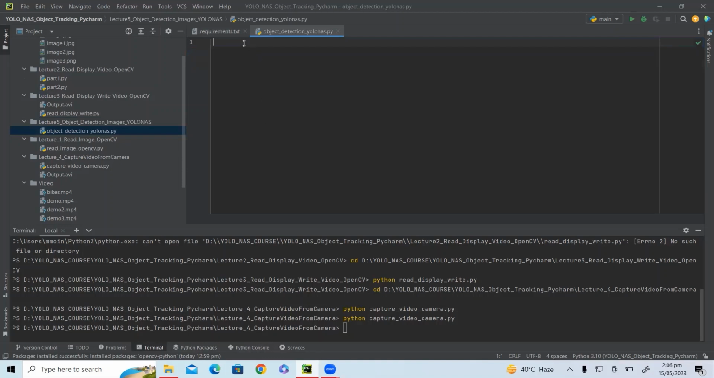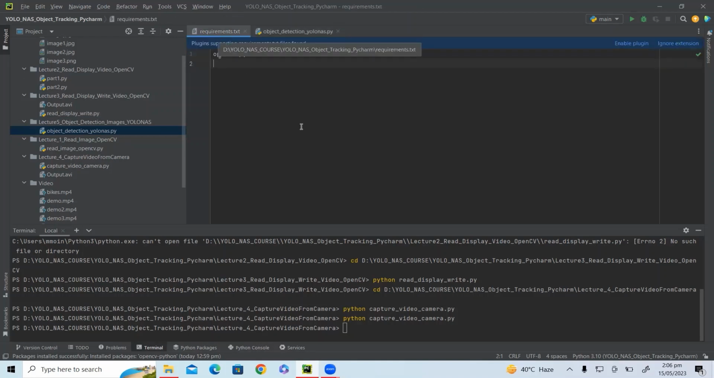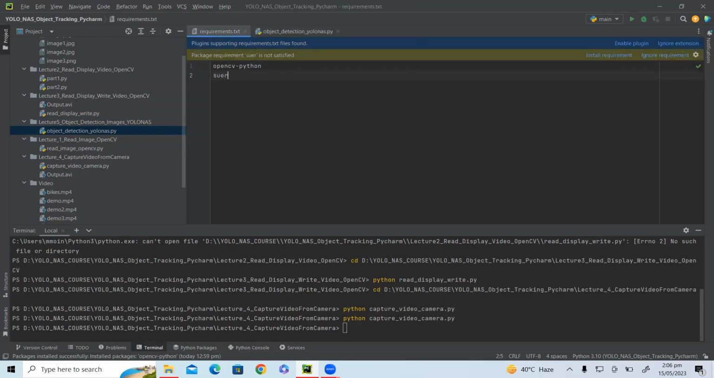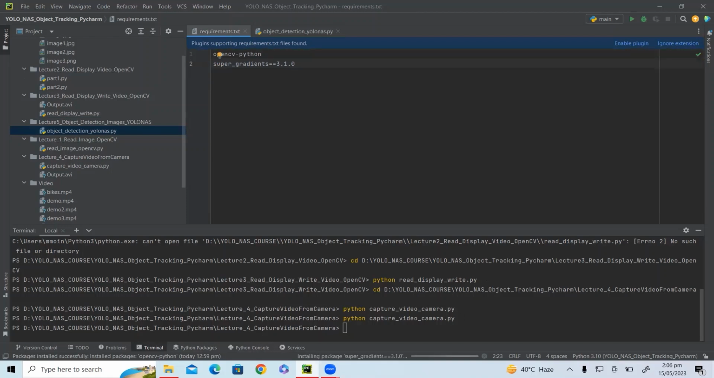If you want to do object detection on images using YOLO-NAS, we require the super gradients package. So I will write over here super gradients. To do object detection using YOLO-NAS, we require this super gradients package. So I will write super-gradients, and the version will be 3.1.0. Then I will click on install requirements from here to get this package installed. Now you can see it's installing the package super-gradients 3.1.0. This might take 5 to 10 minutes for this package to get installed.